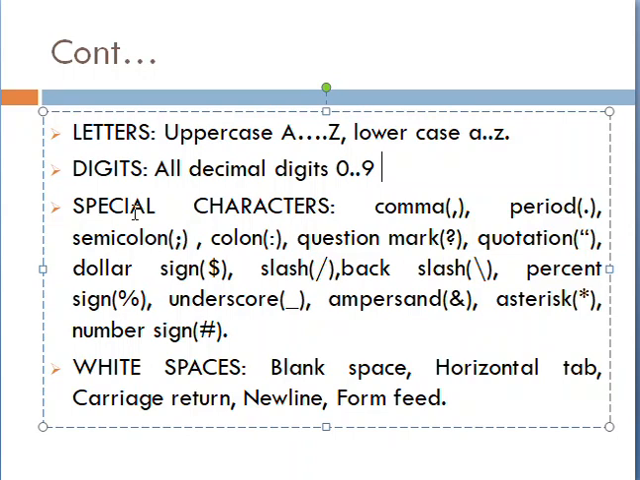Some characters we need in our C programming language, for example, backslash and double quotation. Another example is the hash, because our C program starts with the hash. If we write a program in C language, we start our code with #include <stdio.h>. So it is a special character. White space includes blank space, horizontal tab, carriage return, new line, and form feed. So these are the character set examples.